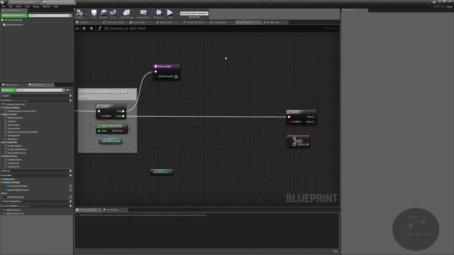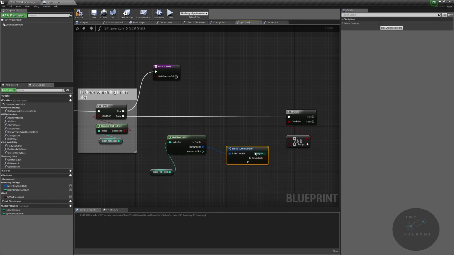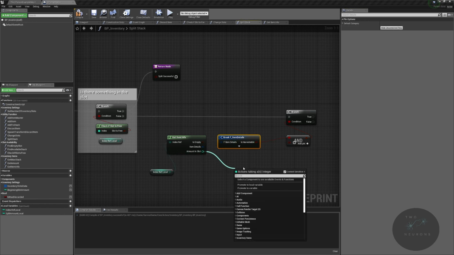Yeah. So, we're going to get item info. There's that function we just made. We care about the first two pieces here. We want this, and we're going to break this. We are going to take the is harvestable and plug into the top. We're going to hide the unconnected pins. We're going to take the amount in the slot.